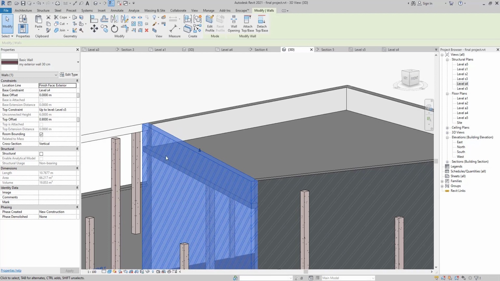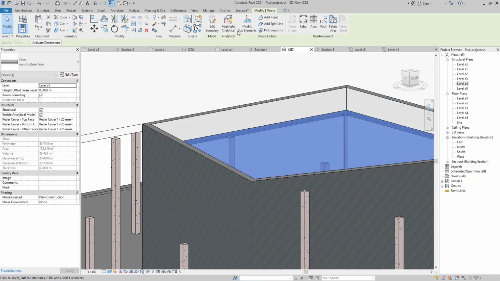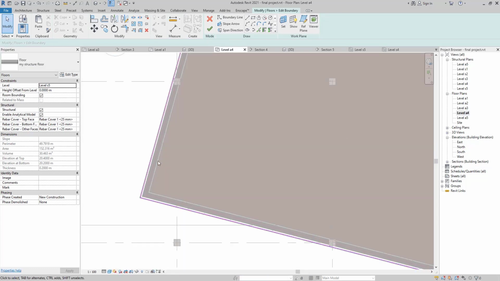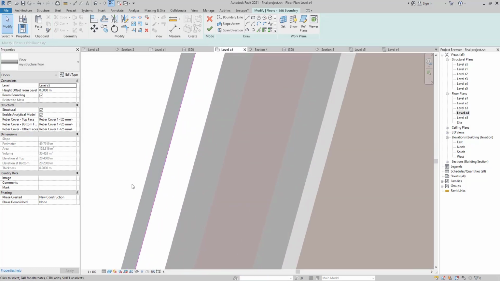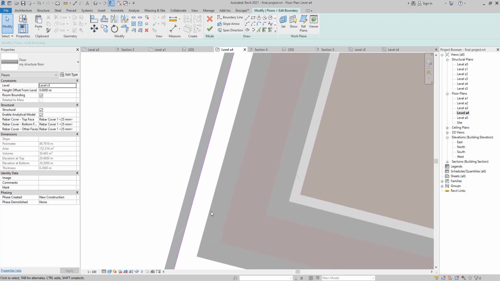We need to also consider fixing this roof because I think it might have some visualization problem. We just choose our roof, edit boundary, and after that we go to A4 to see where it is located. It is located here. It can be better if you bring it back here, because the thermal layer can also cover our roof.